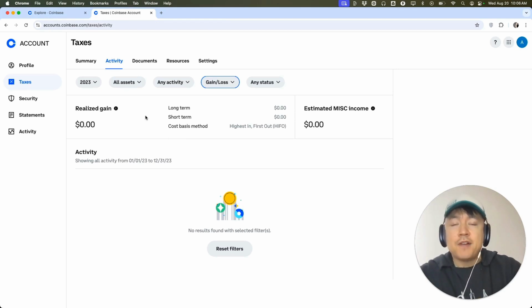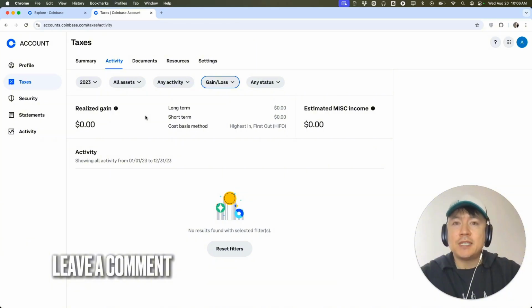So there you have it, guys. If you're wondering how to find your gain loss report in Coinbase, that's the easiest way I know how to do it. If you know an easier way, be sure to leave a comment below. Let the rest of us know how you did it.